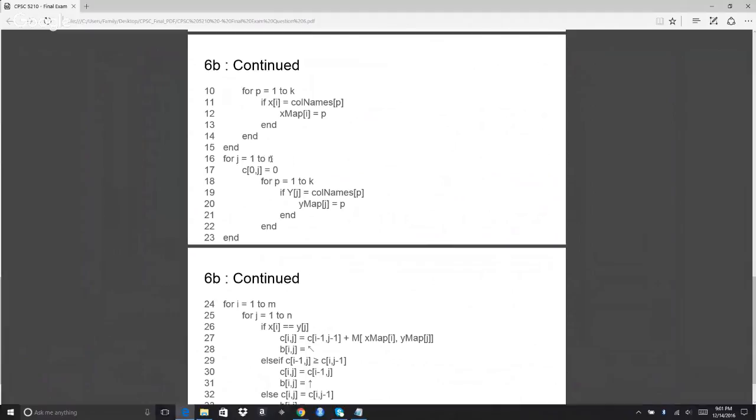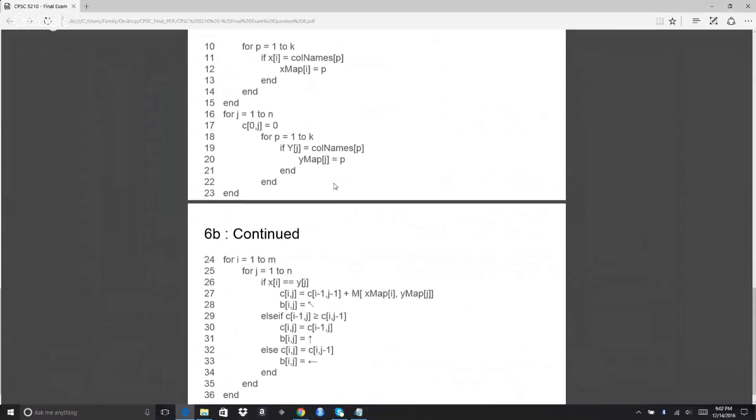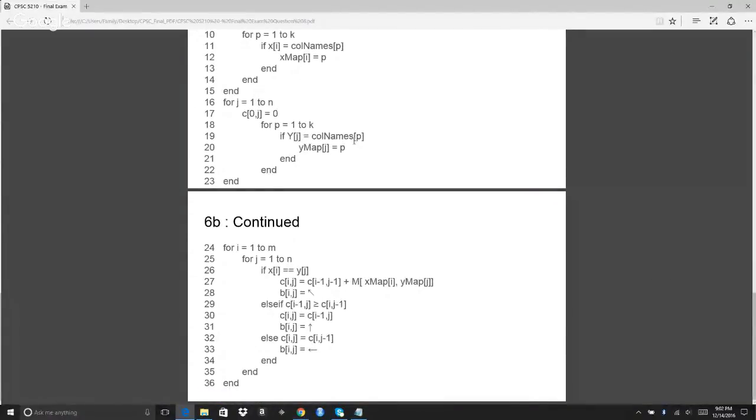And now I loop through again from 1 to n, and p equal 1 to k, where k is the number of unique letters to match. And if y j is equal to column name p, then y map j is equal to p. So now I'm creating the column index. So for any of the elements of y, I know exactly where it falls in the matching matrix. So now for each unique element, I know the exact row and column index.